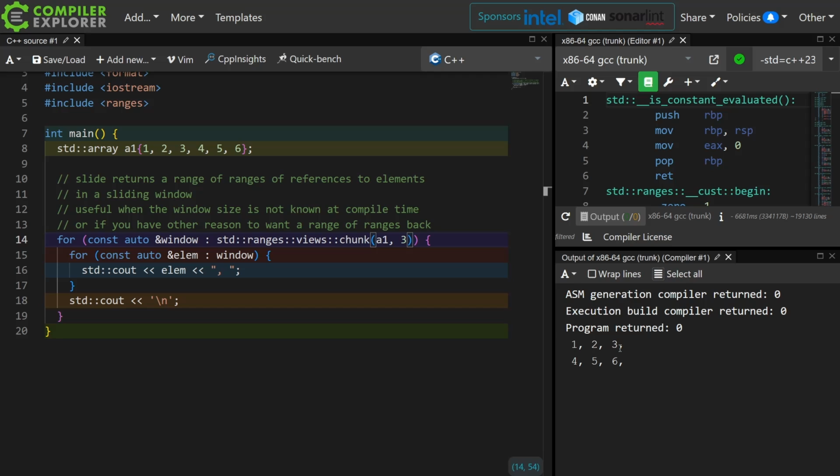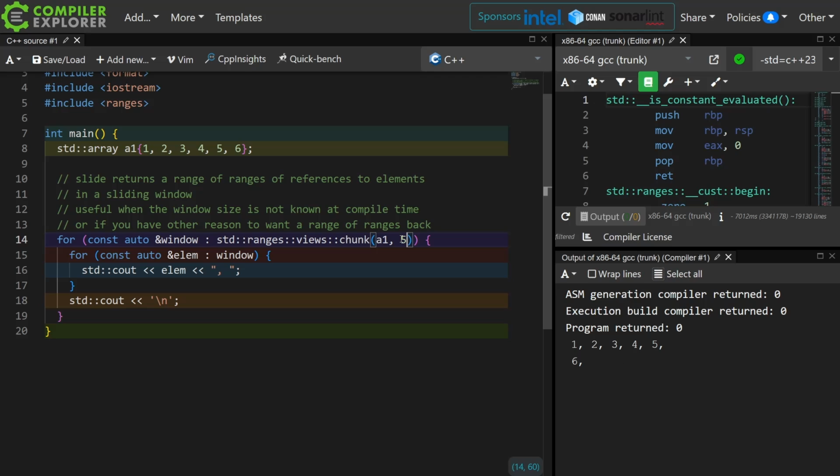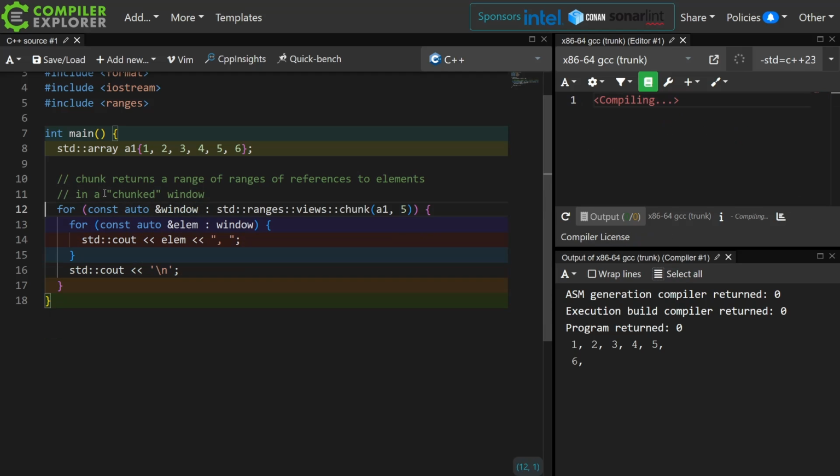So we have 1, 2, 3, comma, 4, 5, 6 printed, which should raise a couple of questions for you. Now, first of all, what happens if I try a size that is not evenly dividable by the number of elements in my container? And chunk does not have any problem with that, which is presumably one reason why it is not returning a tuple, because it needs to be able to handle unfilled chunks. So really, that's all there is to it with chunk.